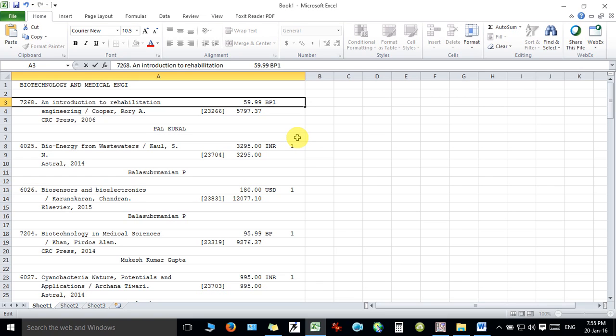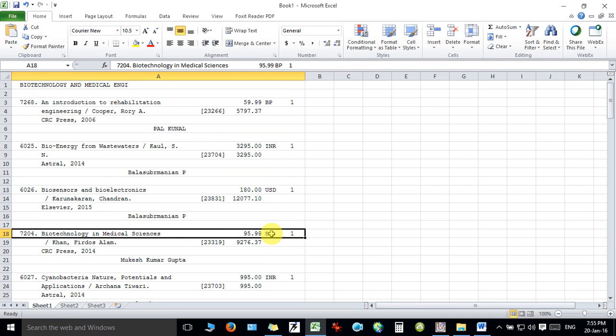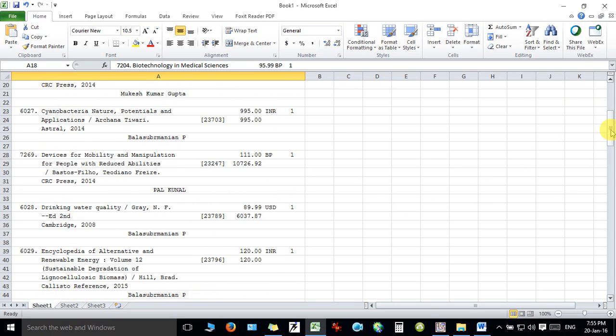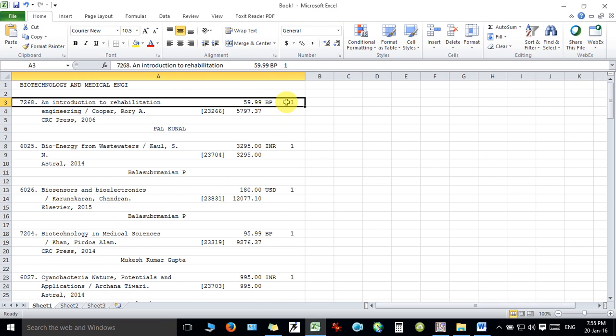So by this I have come to know that there is a gap of 5 spaces between the currency name and the total quantity. Again I will press 1 2 3 4 5. The same way you can check with INR, USD, BP or any other currency which you are using. And then later we will add the character to it so that we can separate this value.